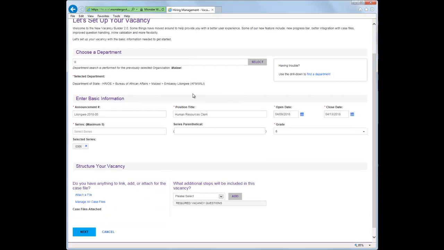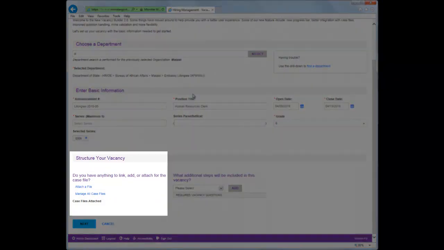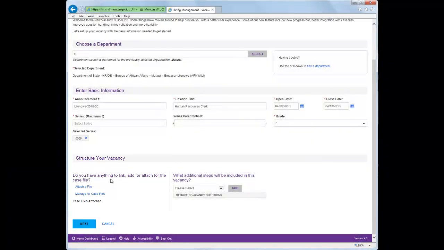At the bottom of the page, you have the option to attach a document to the case file. You should attach the PD for the position by using the Attach a File link. I will show you how to add documents to the case file at the end of this video. Do not make any changes to the Additional Steps section.